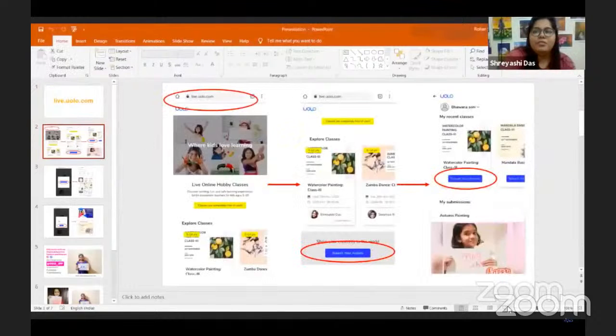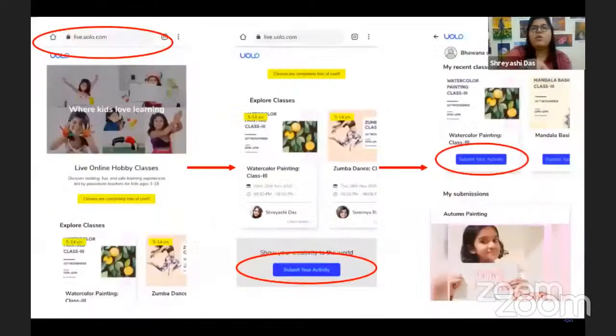So what do we have to do? Once we go over to live.yolo.com, you will see the list of the classes there. Okay. Now suppose today's class is landscape painting. So when you go over there, you will see the option for landscape painting class. You have to select it. And once you tap on it, you will see a submit your activity button like this blue button. Okay. You have to click on that button in order to submit your painting.